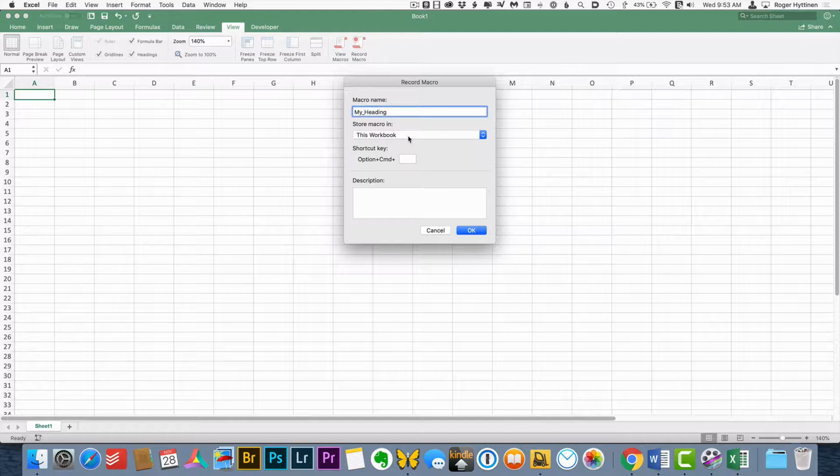And I want to make sure that this workbook is selected in the Store Macro In. This means that the macro will only be available to worksheets in this workbook. Now, if I wanted it to be available to all Excel workbooks, I would choose Personal Macro Workbook, but I only want it in this one.